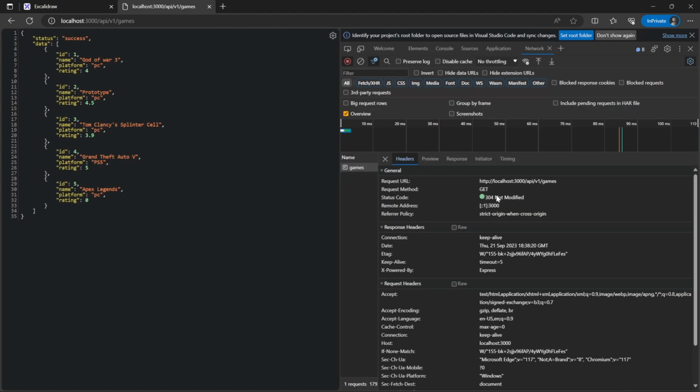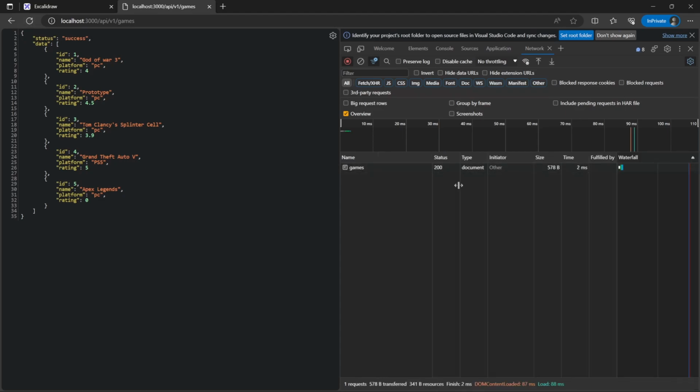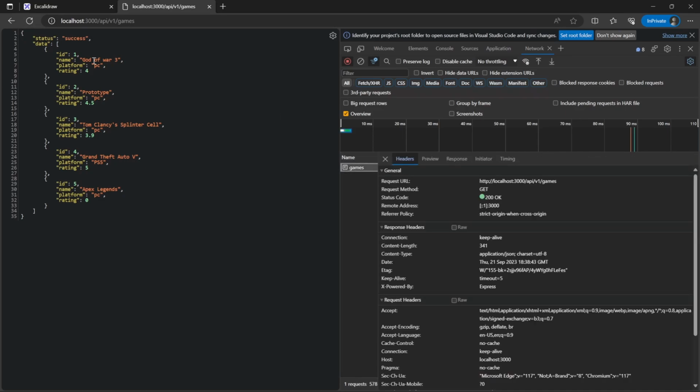The reason why it is saying not modified is because we have not refreshed the page. So it is just trying to hit the same request. It has been cached somehow. So I'll just do Control and then refresh. This should return 200 now. So it did a fresh request to the server, the Node.js server we have created. Now in here, we have the status code of 200.